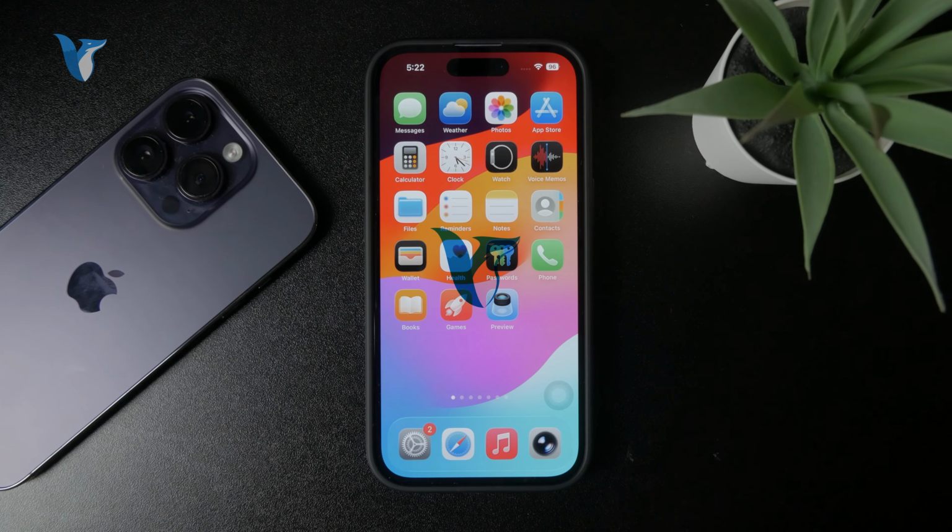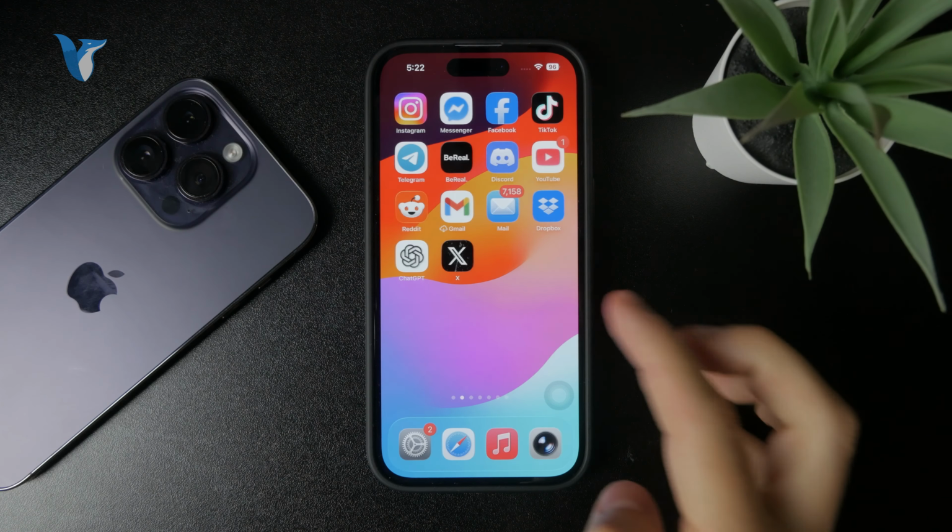So how do you change WhatsApp from dark mode to light mode?